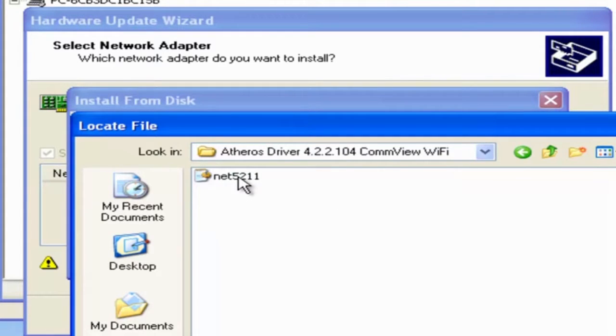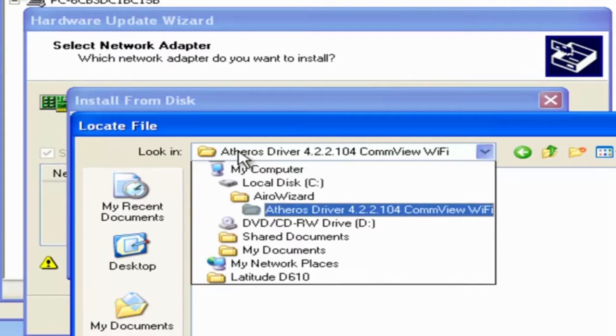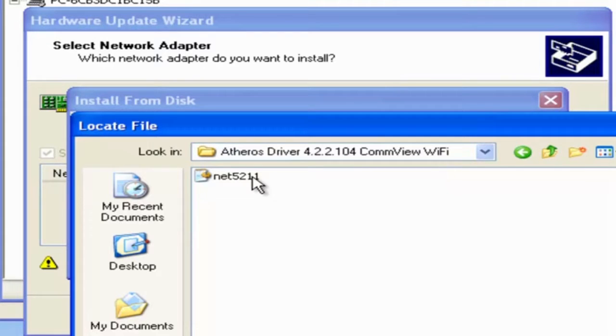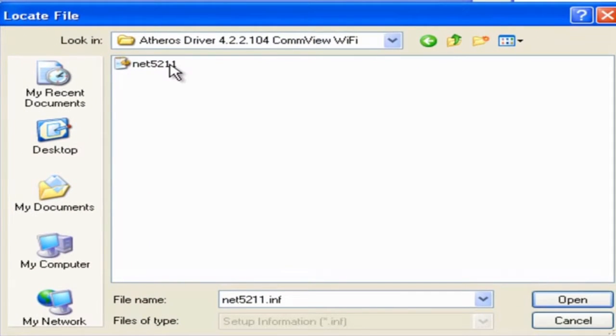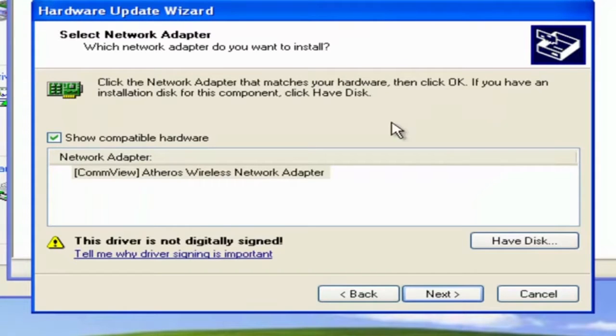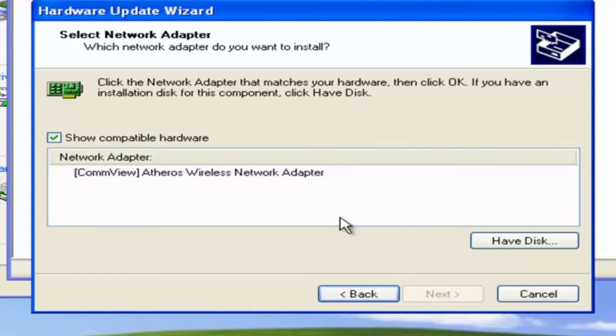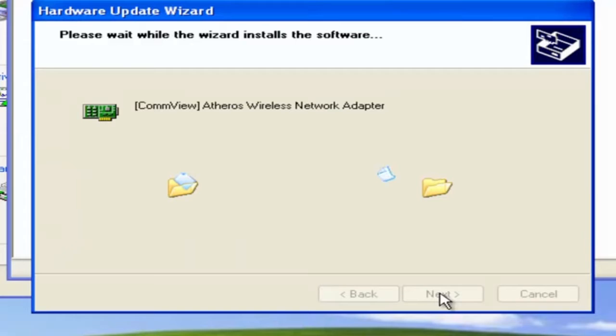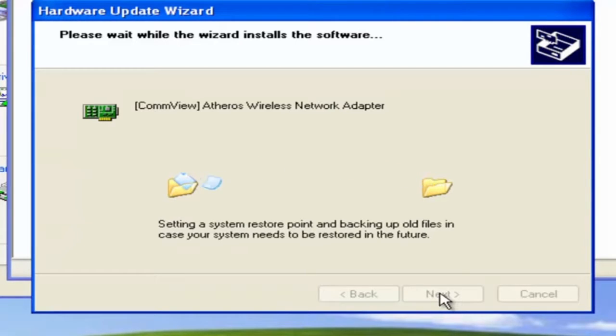There are some drivers that you can use. I'm going to be using the Atheros driver for ComView. There are also other drivers you can use, but I recommend the Atheros driver for ComView for Wi-Fi, which is the Net 5211 driver. Just click on it, click open, and then click the open button from the install disk, and it should be listed here. Then click the next button, and it should copy the files over to use the ComView for Wi-Fi drivers.